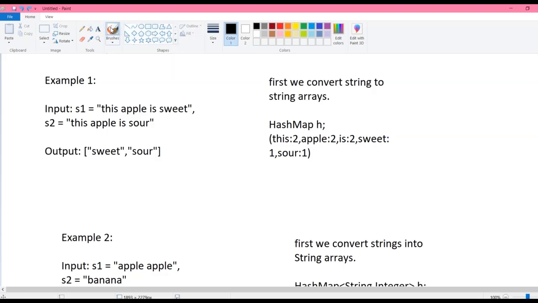One is array A1 and another is string array A2, so that we can exclude the spaces between the words.